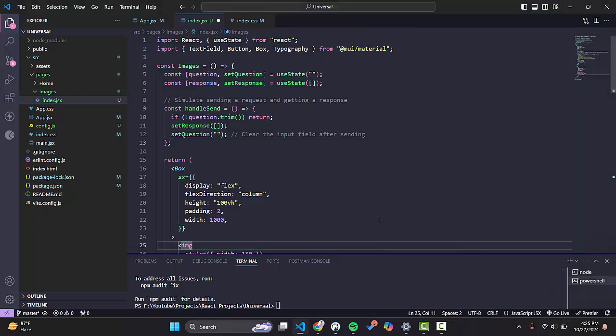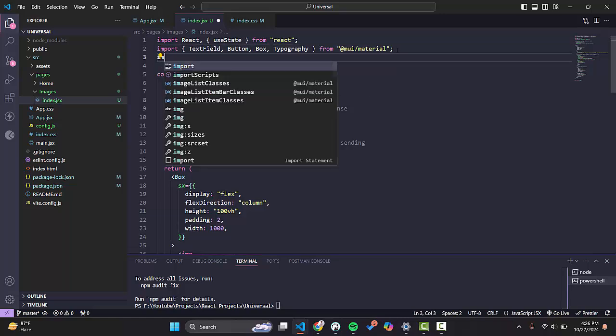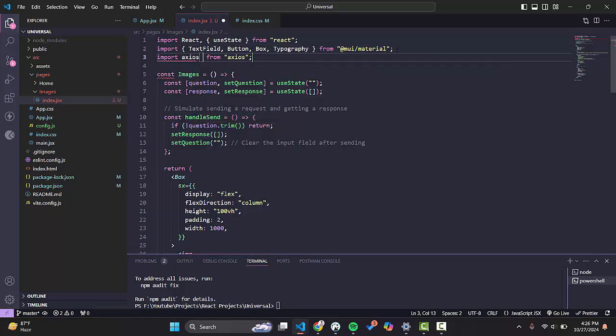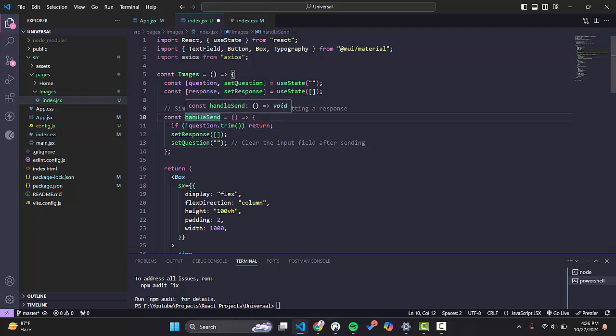After that we have to install Axios, npm i axios. Actually we will hit the API to generate the images. We will import it from here, import axios from axios, and we have to come into the handle send button, because whenever somebody clicks on this send button, the API will be called and new images will be created from DALL-E 3.